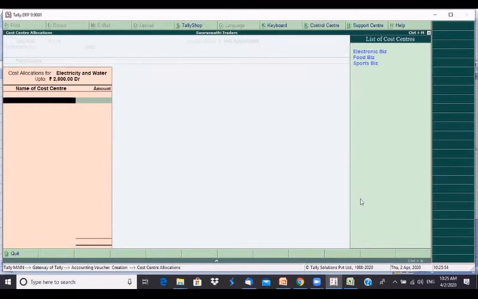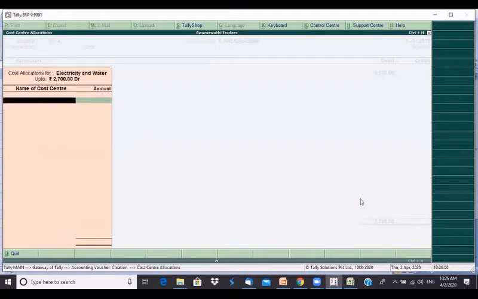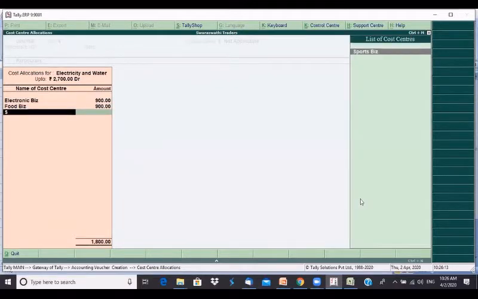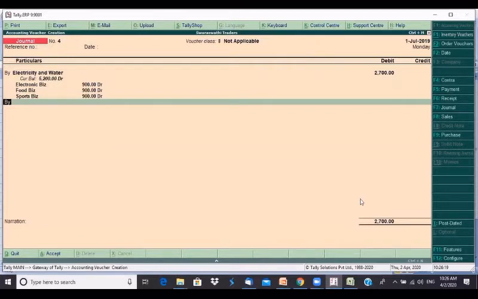For example, I want to allocate equally. I have 2,700. So I'll say for electronics business I have 900 rupees, for food business I have 900 rupees allocation, and for sports business I'm allocating 900 rupees. So the same 2,700 rupees has been allocated to different lines of business.